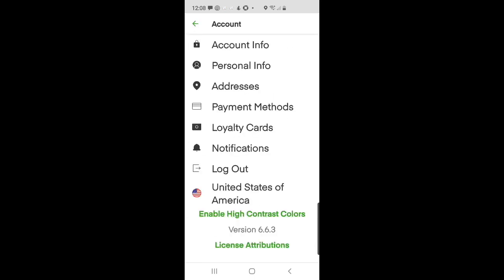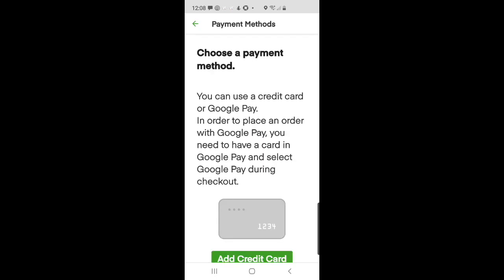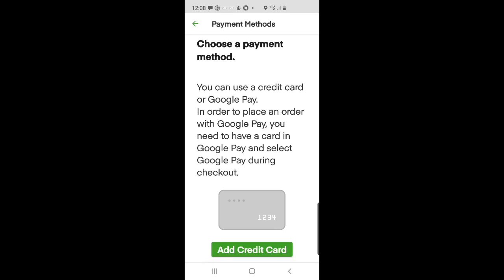And the fourth option is to add your payment methods. So I'll tap there. And this is where you can enter your credit card information. They also take Google Pay. But if you want to enter a credit card for your payment, at the very bottom of the screen, you see that green box with white letters that say add credit card. So you would just tap there and enter your credit card information, and that's how Instacart will charge you for your groceries. So I'm going to go back to the top, tap that green back arrow.